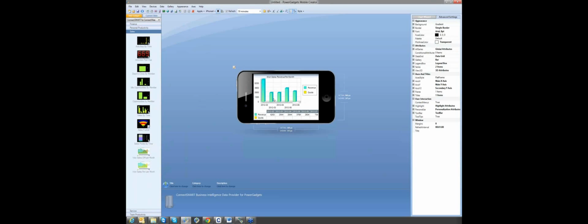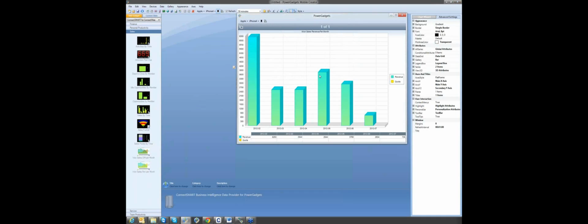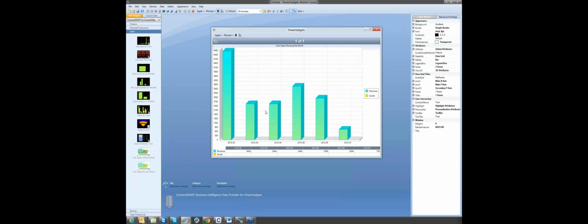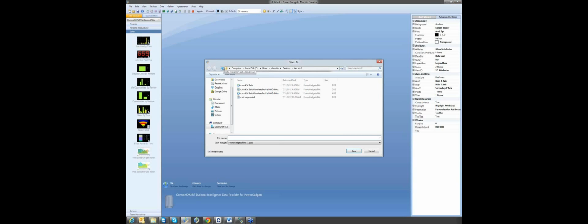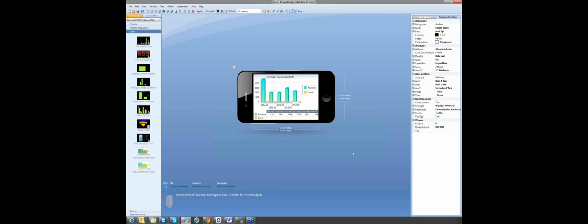So now at this point we have our basic gadget, and we can go ahead and play with that, see what it's going to look like at runtime if it's at the resolution of the device that we're looking at. I'm going to close that, and then all we have to do is simply save that gadget out. So if we go ahead and save it, I'm going to just call this a test gadget. We now have our test gadget defined. All that is needed to be done at this point is simply copying that gadget into the mobile server.